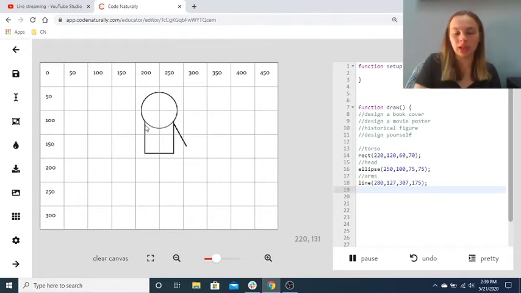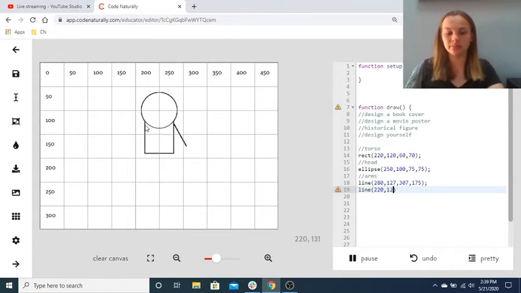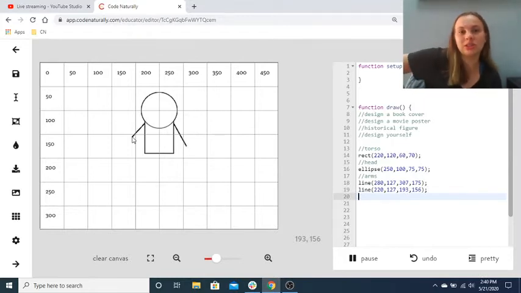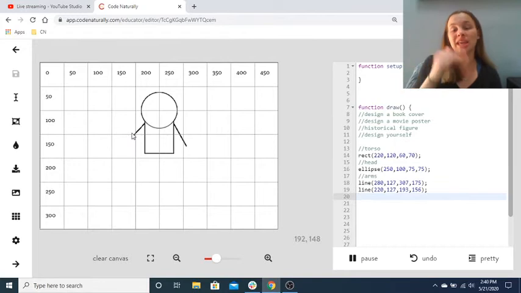So I'm going to do another line, and that's going to be at an X value of 220 and a Y value of 127. So it makes it a little bit easier because we already did 1 point, so we just have to do the next one. All right, I think I'm gonna have it bend from like right here, which would be 193, 156. And then basically what I'm going to do to make it look like that arm is bent is just put another line that starts from the ending point of the line and just goes to part of the torso.